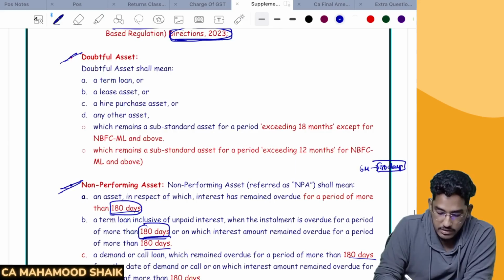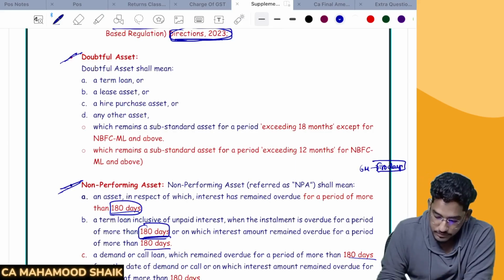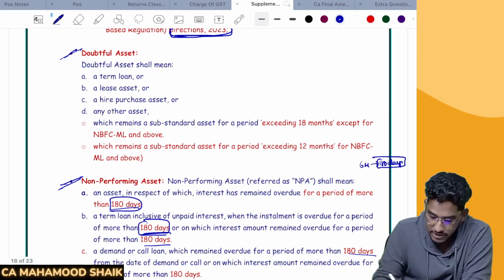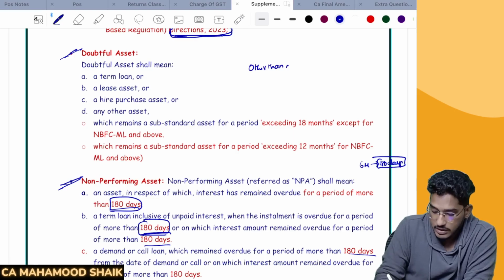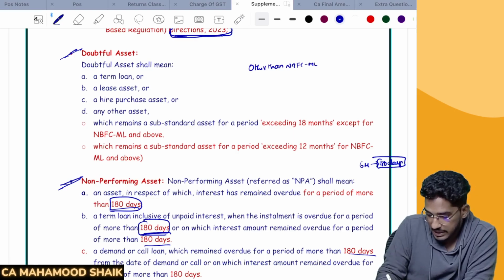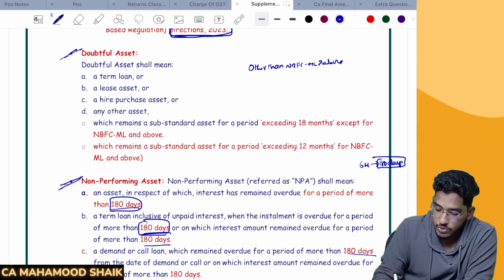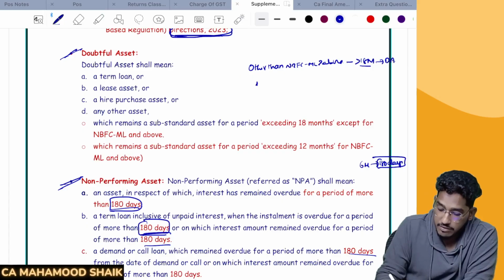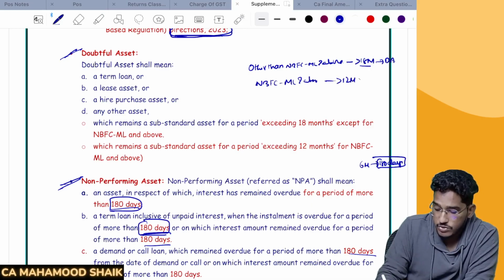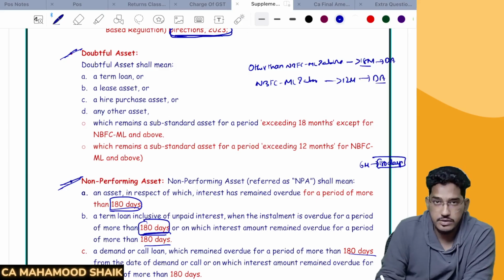Then doubtful asset. So when will an asset be classified as doubtful? Here also there is one change. If it is other than NBFC middle layer and above, as I have told, up to 18 months they will remain in the substandard category. If it has remained in the NPA category for more than 18 months, then that will become a doubtful asset. However, for NBFCs in the middle layer and above, if it remains in the NPA category for more than 12 months only, it will fall under doubtful asset.